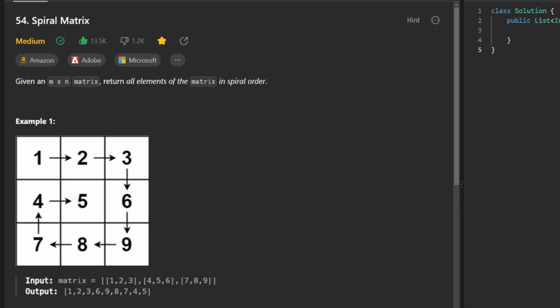We will speak about LeetCode coding challenge number 54, Spiral Matrix. We are going to solve it by using Java and ArrayList. First of all, let's see what's in the description. Given an m multiplied by n matrix, return all elements of the matrix in spiral order.